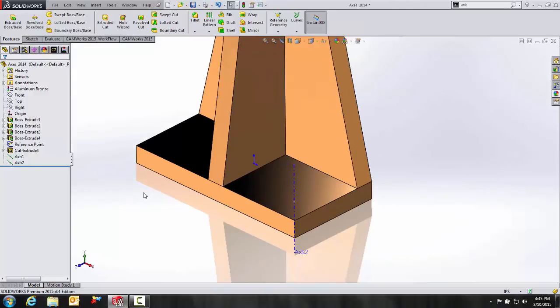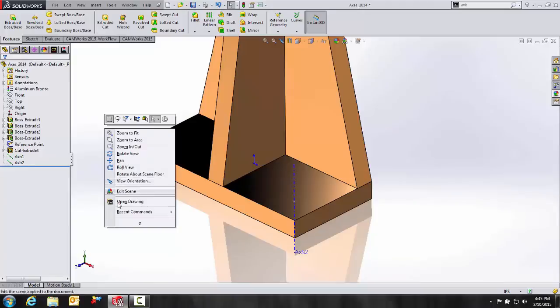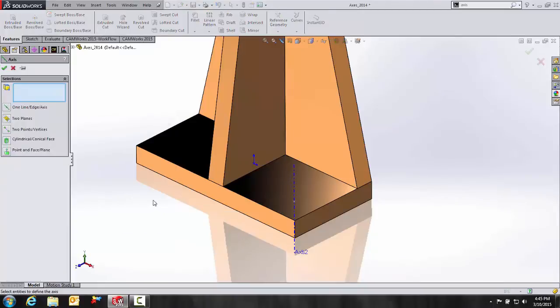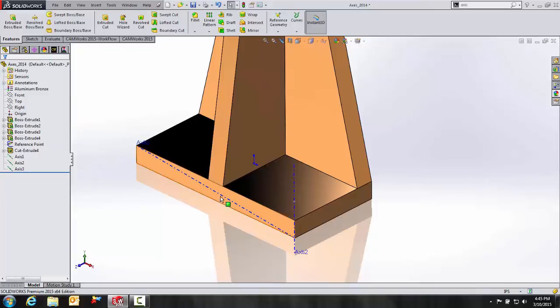Okay, let's go back into our axis command, and we're going to work going up towards the top here. The next thing we want is two points vertices. As the name implies, it's asking us for two points or vertices. So I'm going to select this vertex and that vertex, and you can see we have our newly created axis referencing those two vertices.